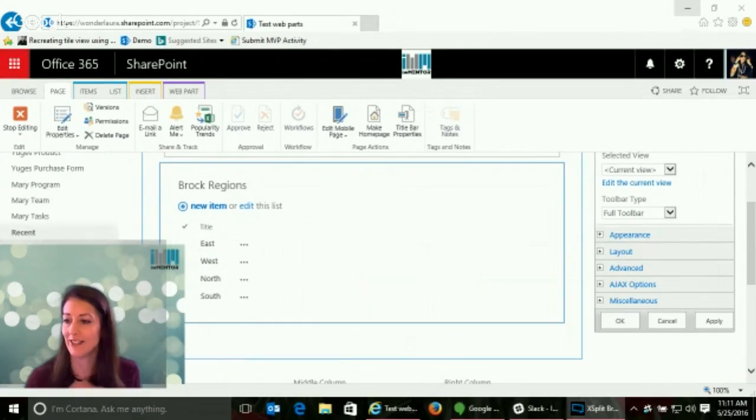Fun times. All right, so I moved my face over to the other side of the page. I'm going to be doing stuff with web parts a lot in this demo, so I figured I'd do that.